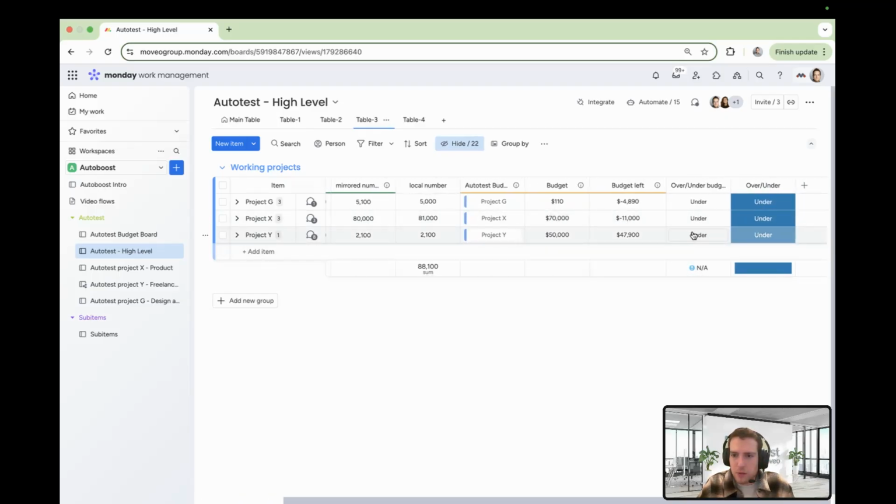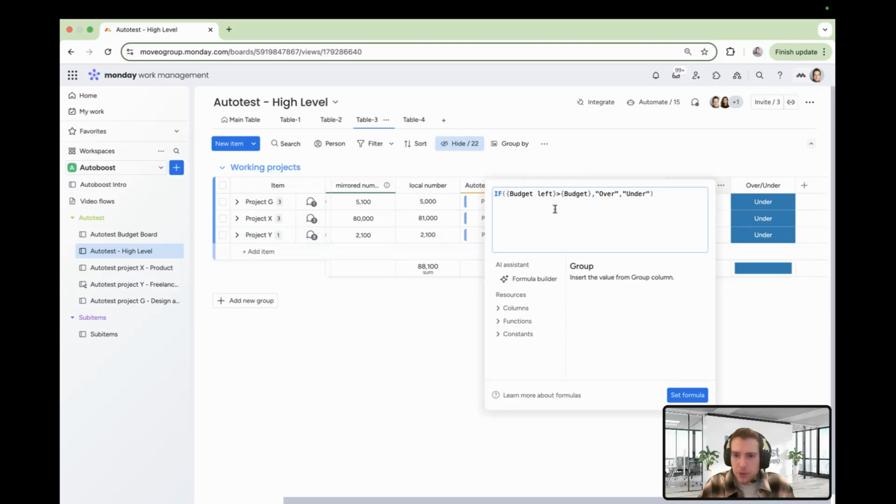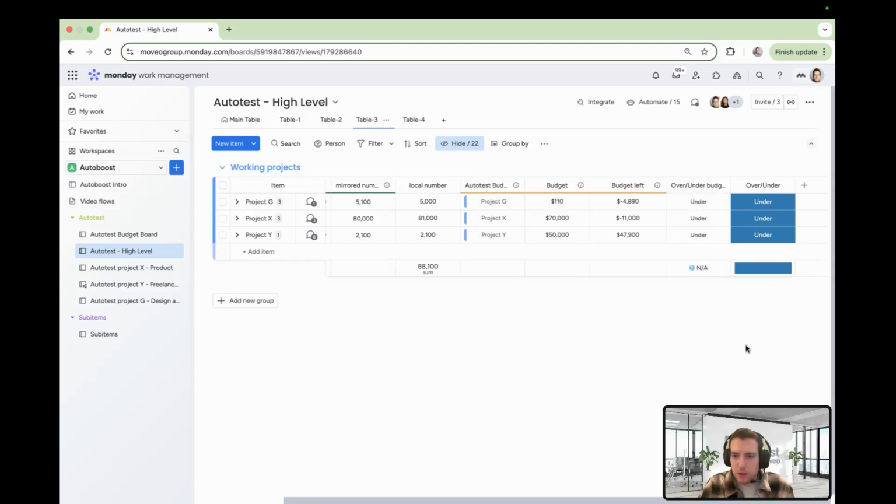So right now we have this formula column that actually checks if we are simply above or under budget. So the formula is pretty simple. We are taking the budget left mirror column, and if it's above the budget, we are over, and if it's not, then we are under. So right now, obviously, we are under.